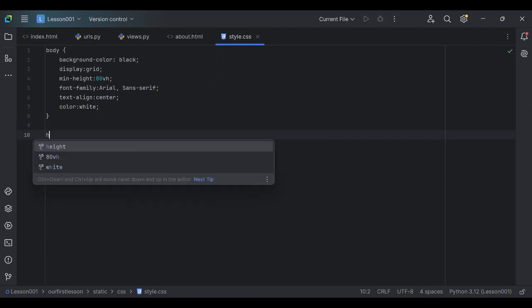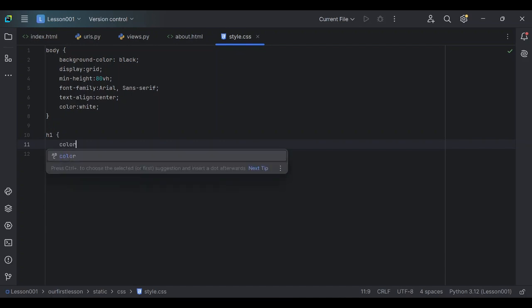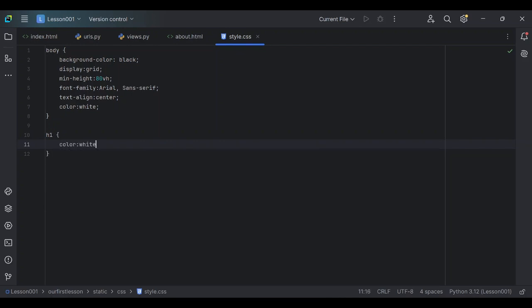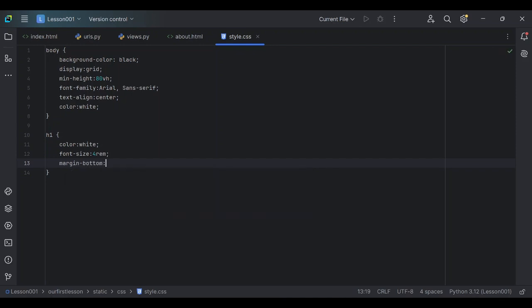Okay. Yes. The H1. This H1 tag, which is supposed to be big. Let's leave it color white. Oh no, that's a mistake. Color white. And the font size, I want it large but not very large, and I think 4 rem will do this. Margin bottom, give me 0 pixels please. Thank you.